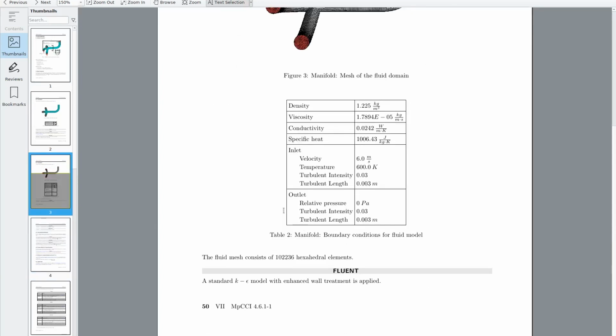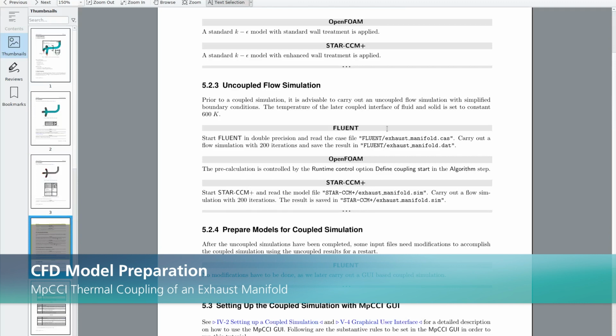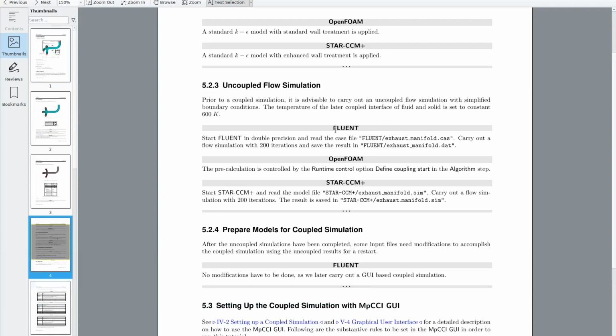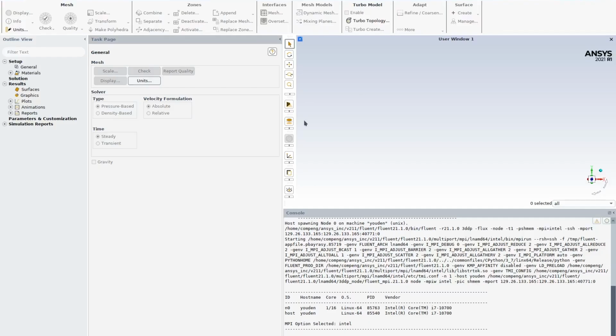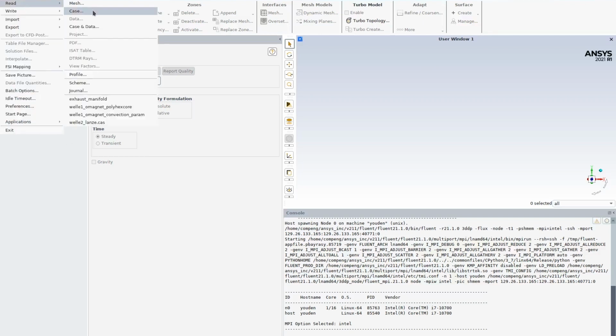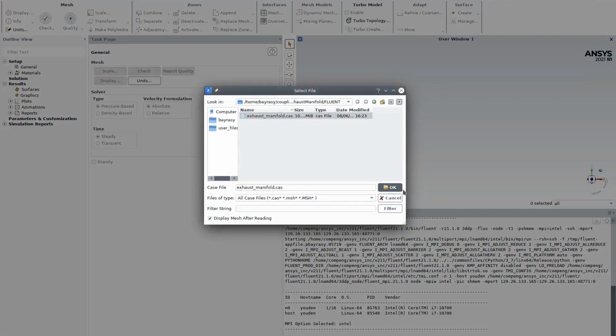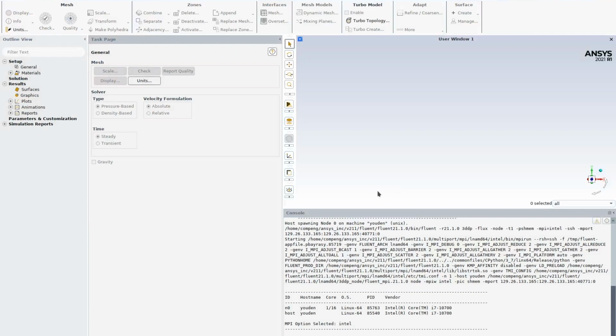So in our case, we need to compute a first standalone CFD calculation where we will load the Fluent model and compute an initial steady state flow simulation for 200 iterations. So let's have a look at this calculation. We have here Fluent version 2021 R1, and we will load the case file of the model provided by MpCCI.